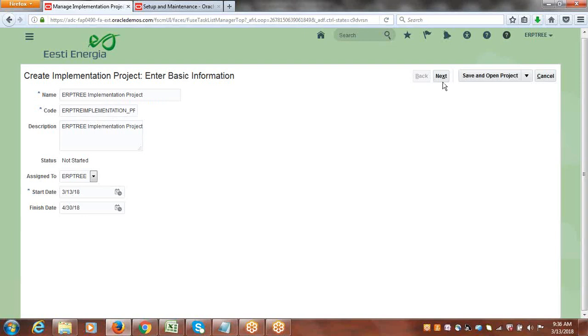Now just click on next. If you click on next, you will be able to select the offerings and options for this project. If you click on save and open project, it will become a blank project, without any offerings and options. Even after creating a blank project, you can add the offerings and options to it. But here we'll go with the normal standard process. After giving this information, click on next.